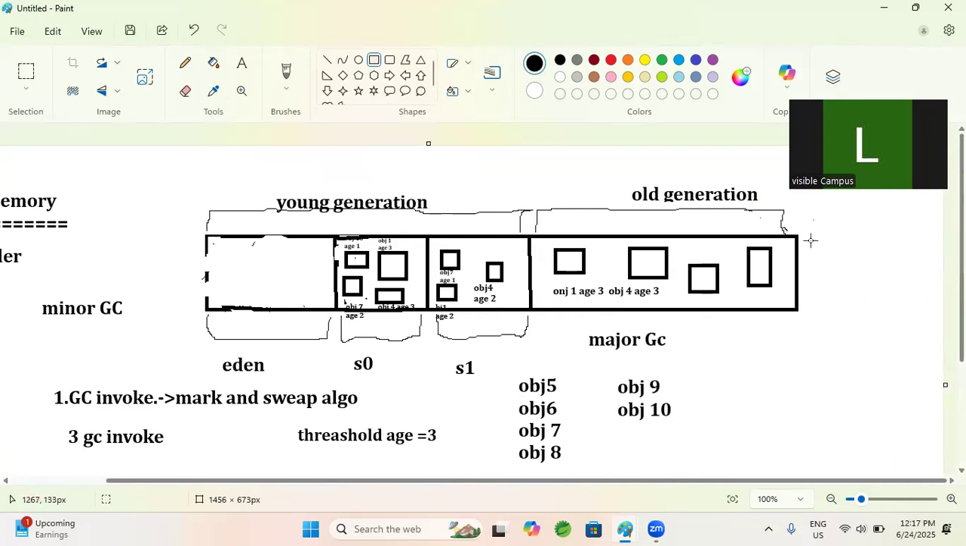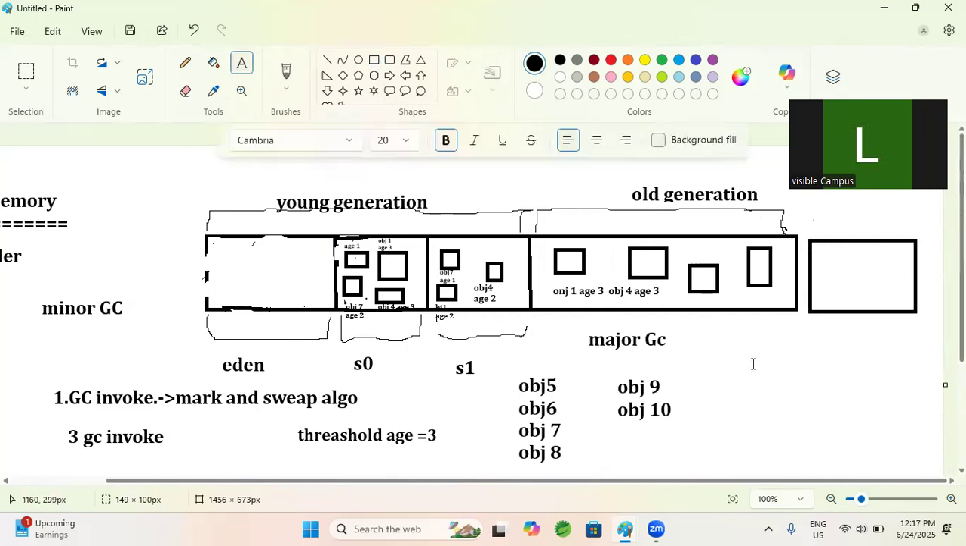And we have one more here. It is the meta space. This meta space will be outside the heap, not within the heap.